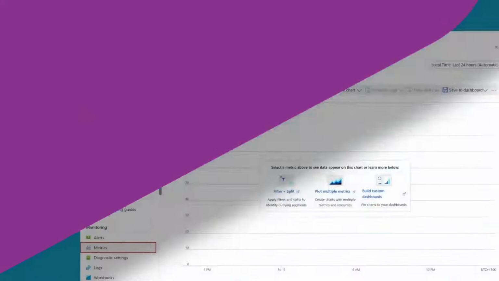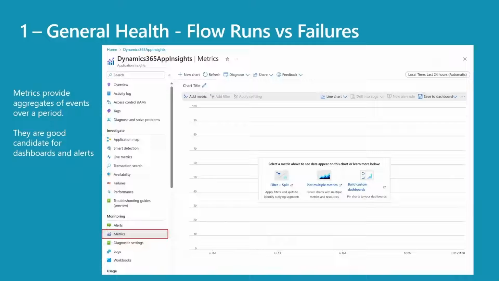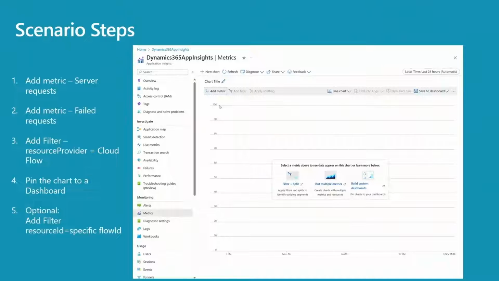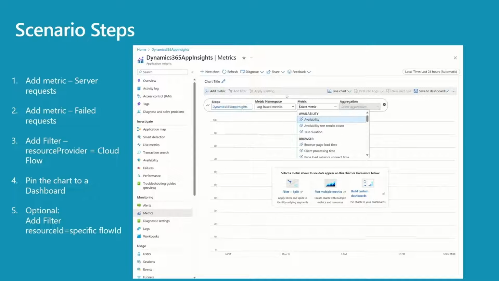Scenarios. Let's talk about metrics. Metrics provide aggregates of events over a period of time. That makes them an ideal candidate for dashboards and alerts. Just comparing the number of requests coming in versus failed requests can provide us a lot of information about the health of the platform. Let's start. Navigate to metrics under monitoring. Add the first metric, server requests.